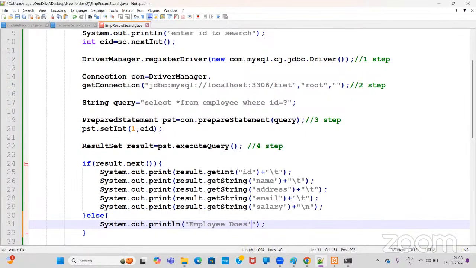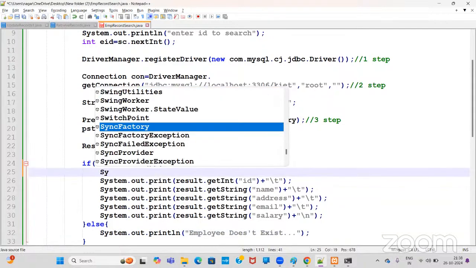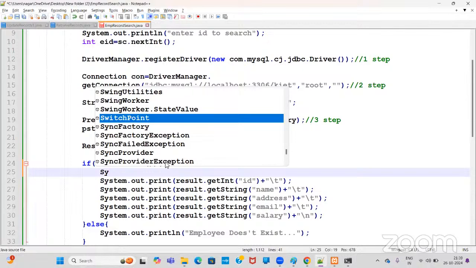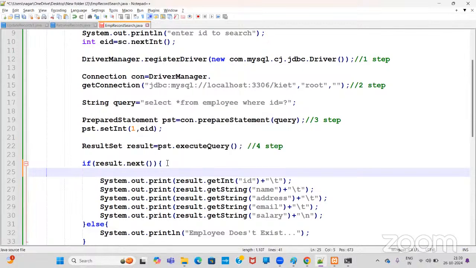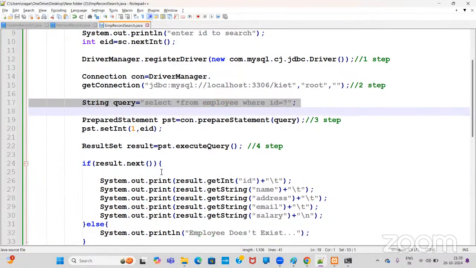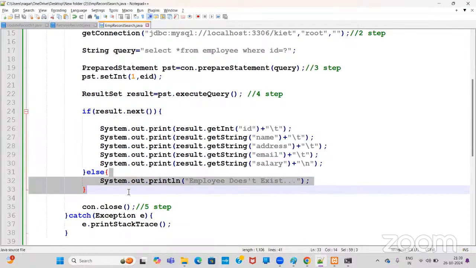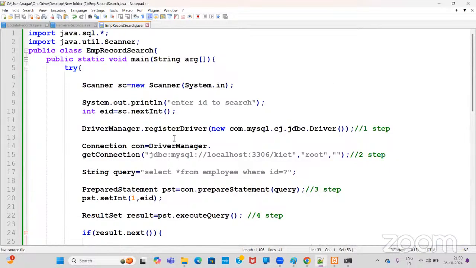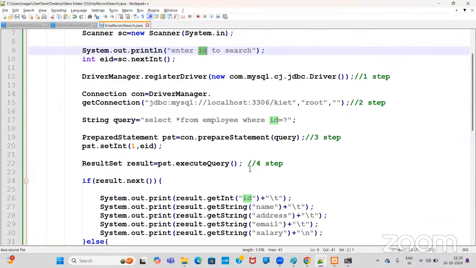Employee does not exist. So if the if condition is true, retrieve the records. If the employee is available, it will retrieve the records. If the employee is not available, it will display that the employee doesn't exist. So there is no big change in the retrieve records by ID.